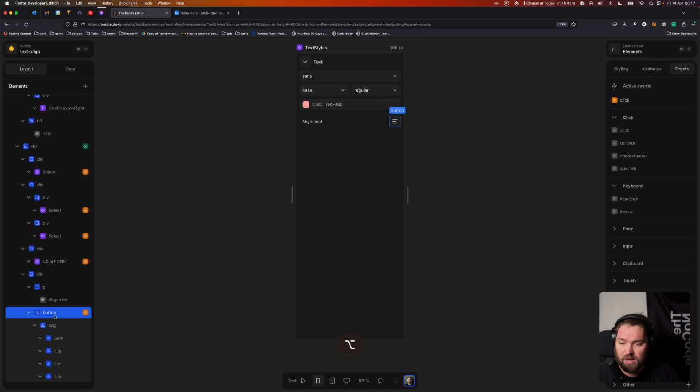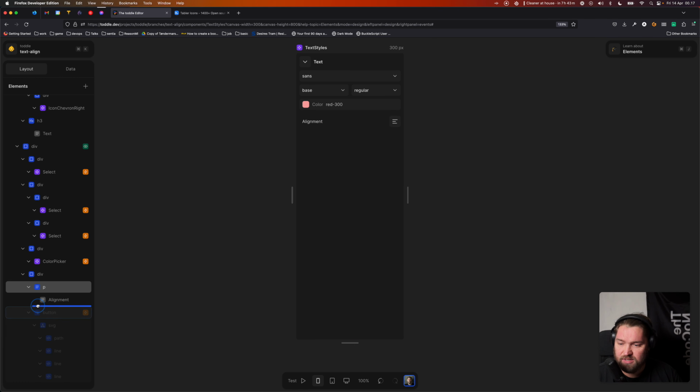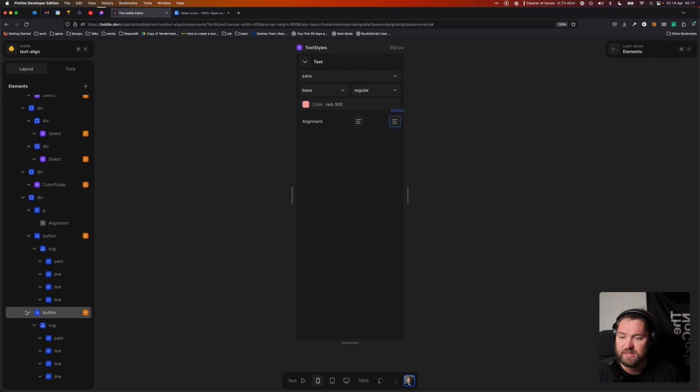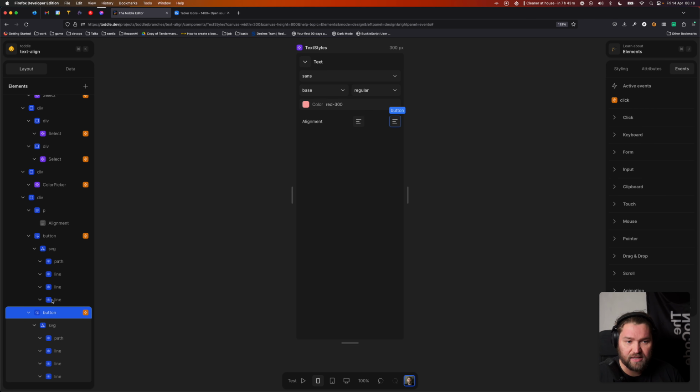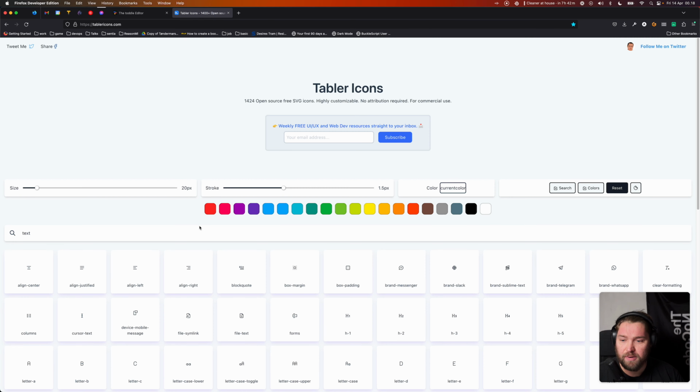But let's go, and if we hold down Alt and drag this, we can duplicate an element. There we go. So we're going to take this button and duplicate it again. And then I think in this case, we're going to go back to table icon and pick our align center.